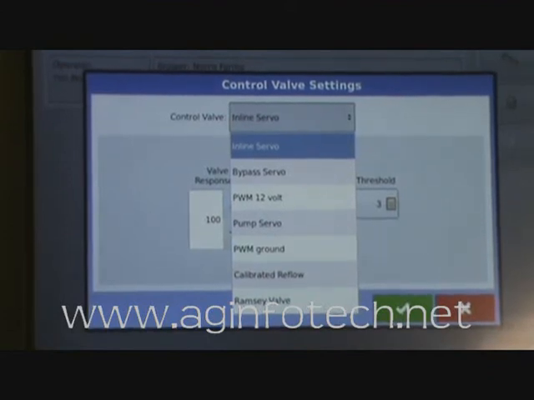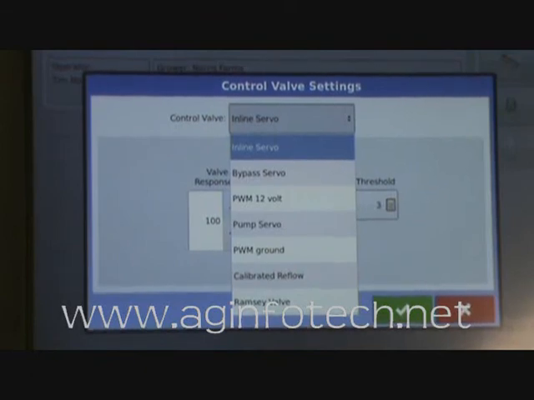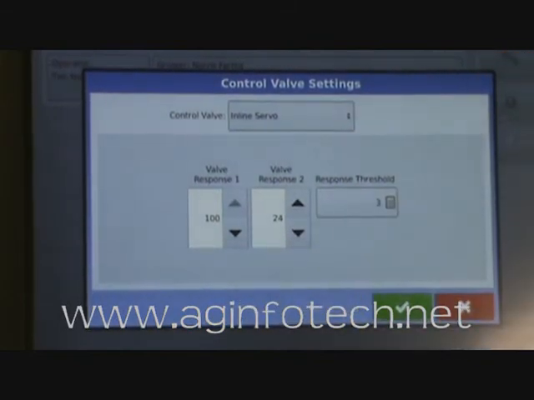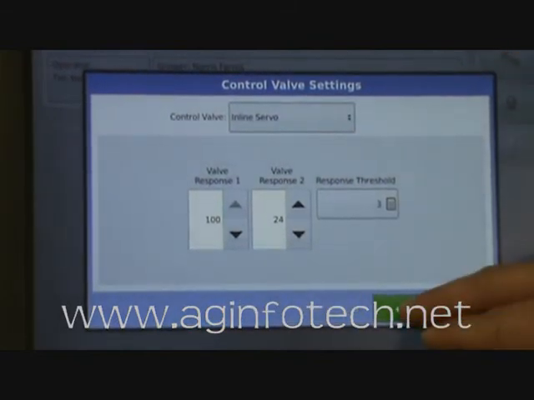If you're not sure what you have and you choose inline servo and you go to use the sprayer and it either opens all the way or closes all the way and it doesn't seem to work right, it's working backwards, just go in and change it to bypass servo. But if you know what you have on your sprayer, go ahead and choose it. The sprayer that we're talking about today has an inline servo, so choose the inline servo and then we're set. Go ahead and hit the button and you're ready to go to the field.